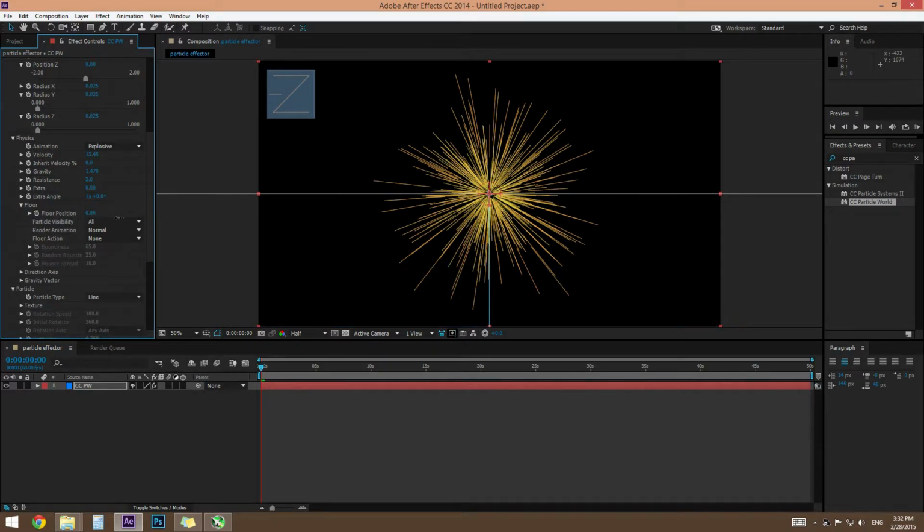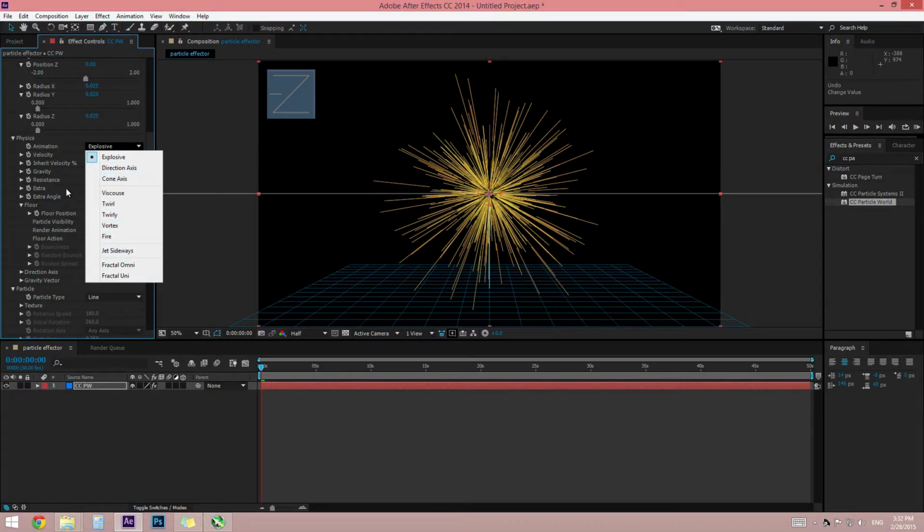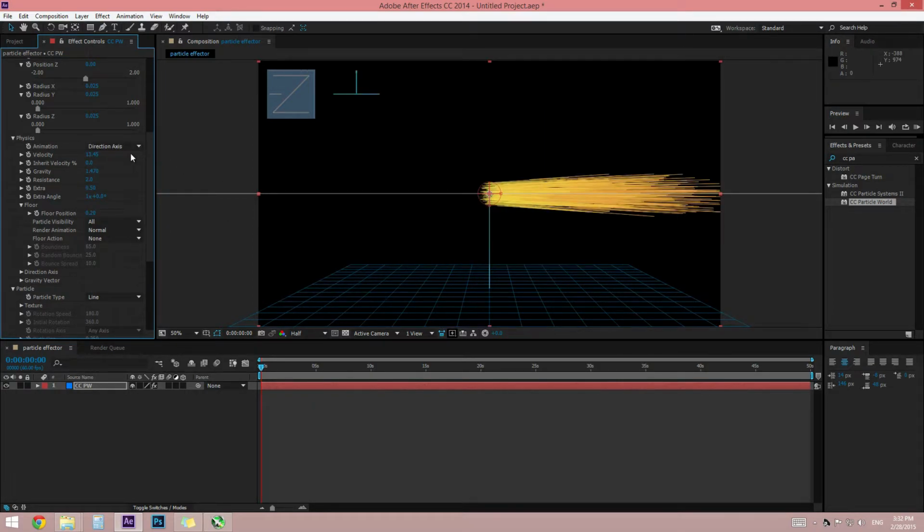So you've got the floor options, the floor positioning, where you want to keep the floor, and so where the particles will end, etc. The extra angles, the angle randomness, all of these options that you get. Of course, you also get the animation under the physics, the animation explosive. You get all of these: jet, vortex, twirly, twirl, jet sideways, cone axis, direction axis. All of these animations that you can choose how the formation of the particles will look like in the end.